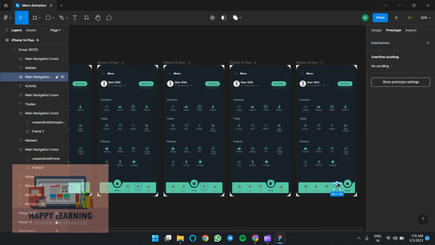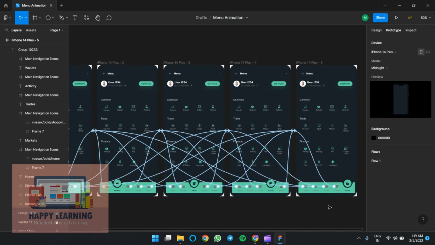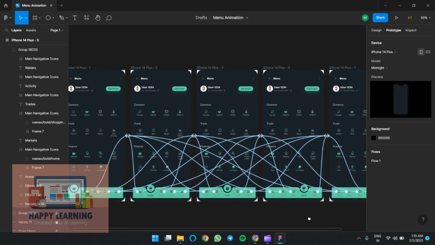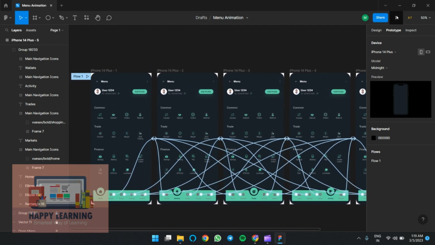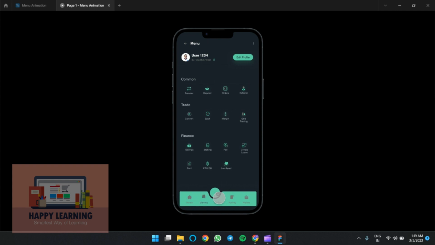Perfect. We are ready. We are good to go. So we can click on the play button to check the preview now. Now we can click on any of these icons to check the animation. Now you can see how beautiful the circle is moving here and there.